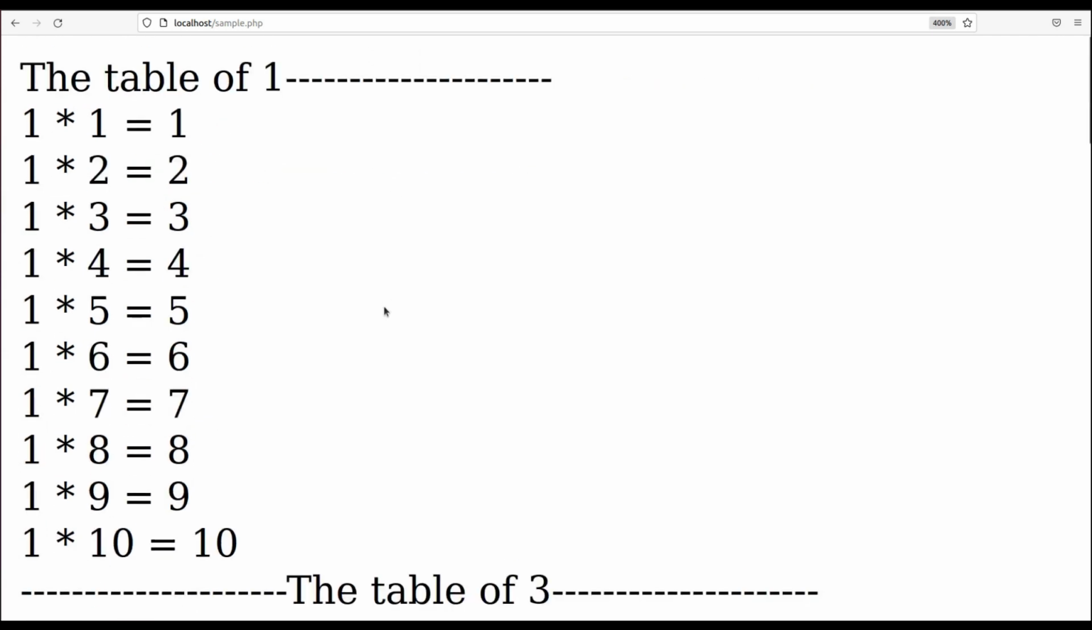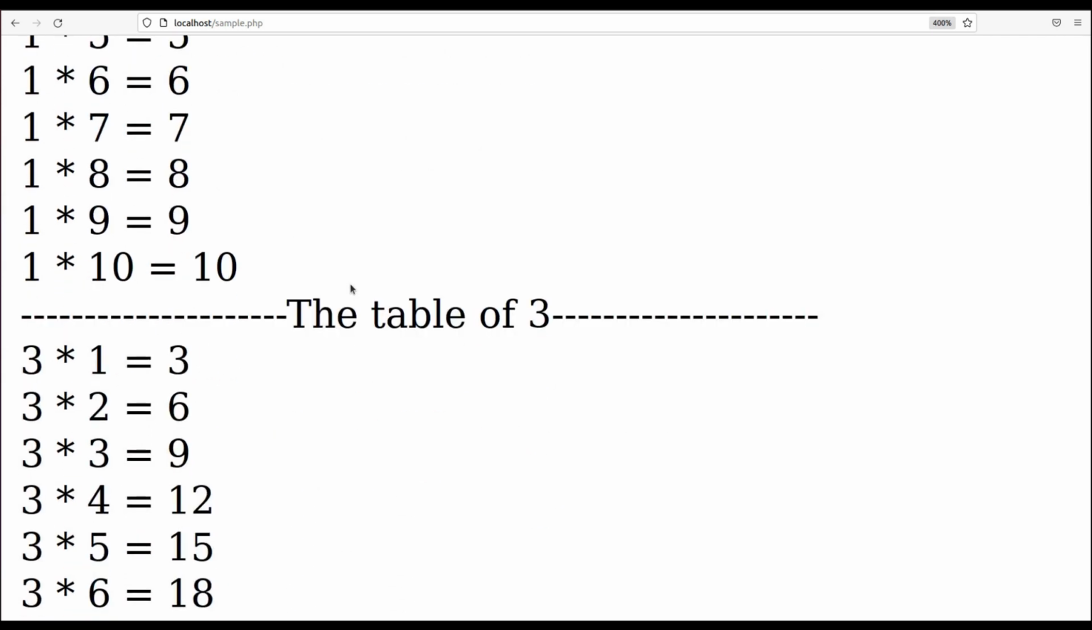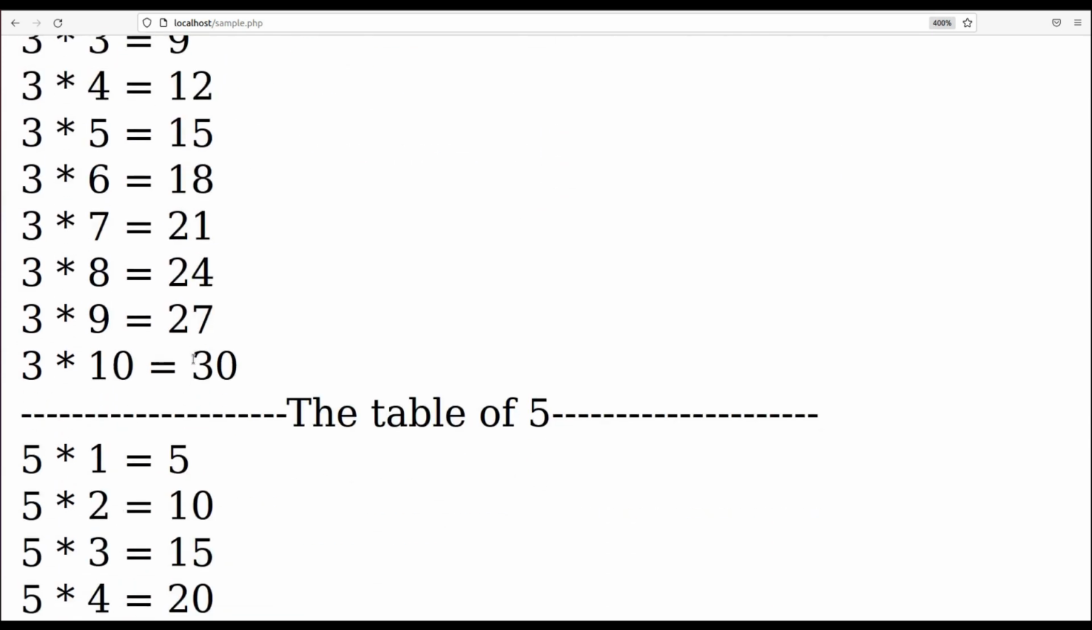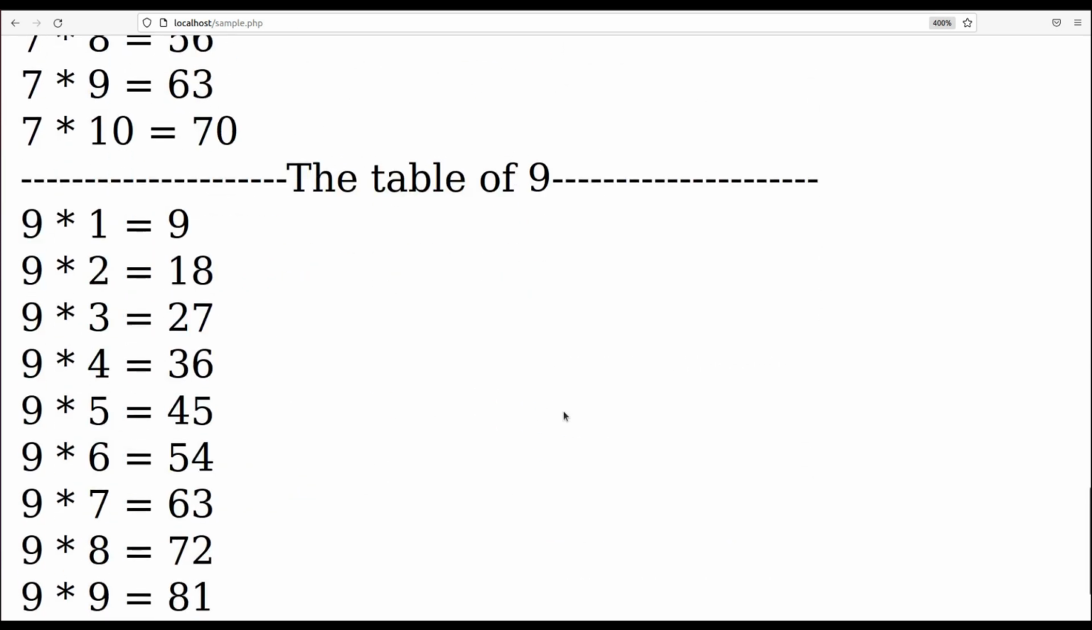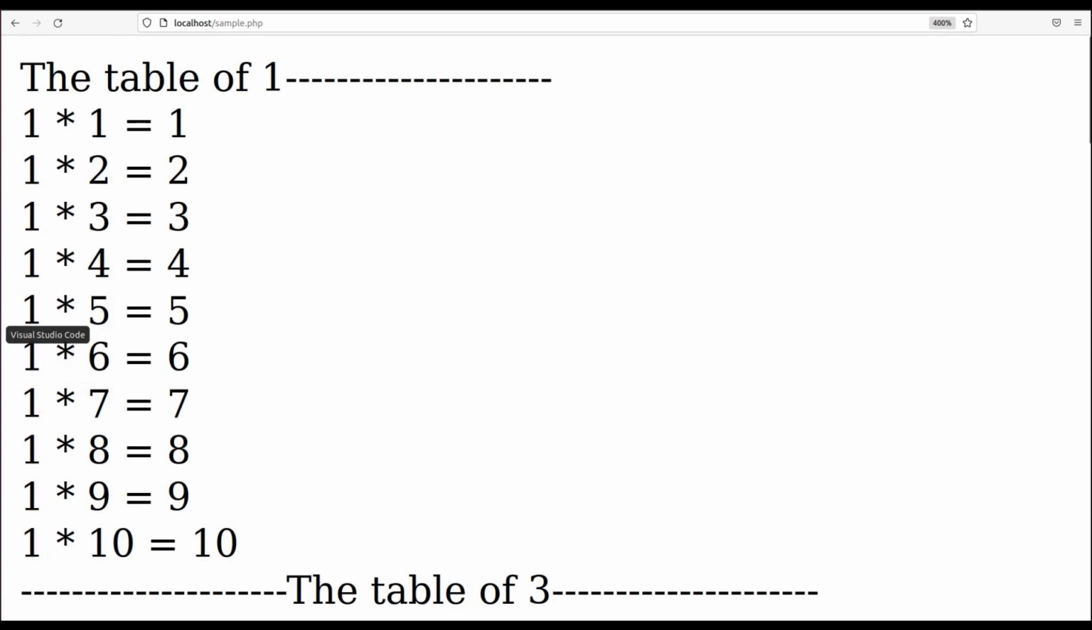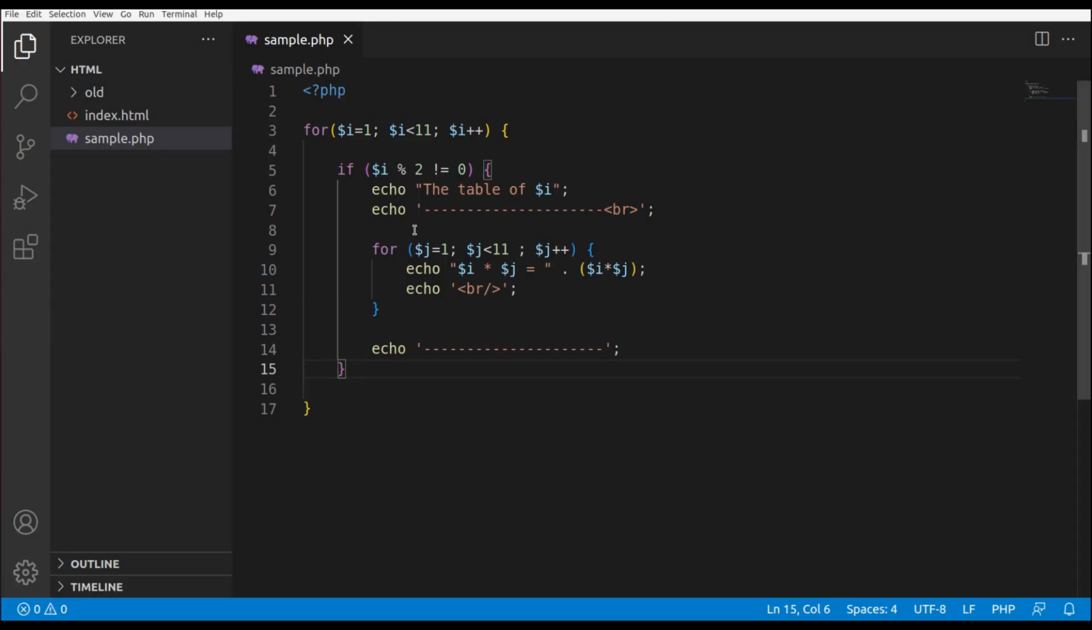Let's just check. So here we can see the table of 1 is being printed, then the table of 2 is not there because 2 is an even number and the condition for an even number is not being satisfied in our case. Then it is starting for 3, then 4 is again an even number, so it is skipping, and it is taking 5, then 7, then 9, and this is how we can put the condition with the loop.